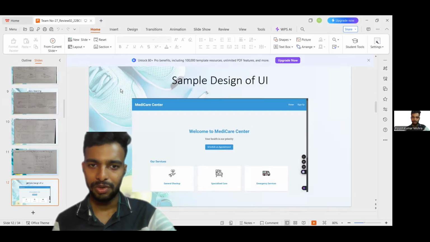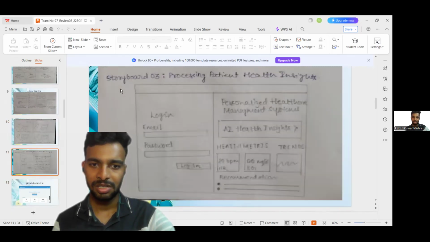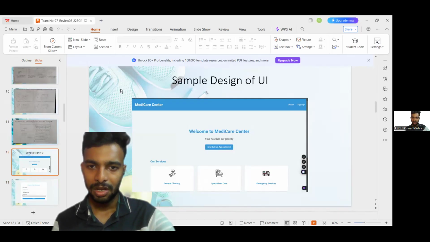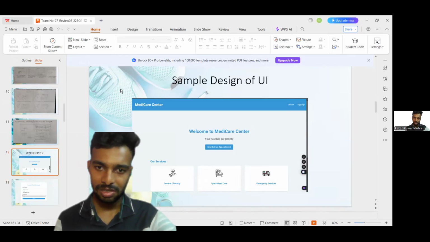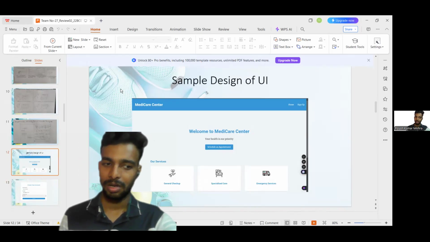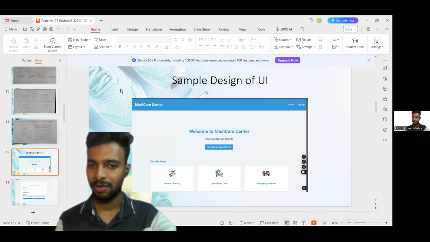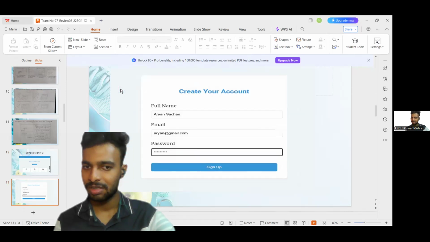This is the sample design of the UI which you are currently seeing in my PPT. Earlier, there were all these handwritten sketches. This is a sample design of the UI, where first of all you can access the schedule and appointment section. After sign up, you can access the AI healthcare management system also, where you can enter your symptoms and the AI will guide you what kind of medications you can take. We have general checkup, specialized care, and emergency services.